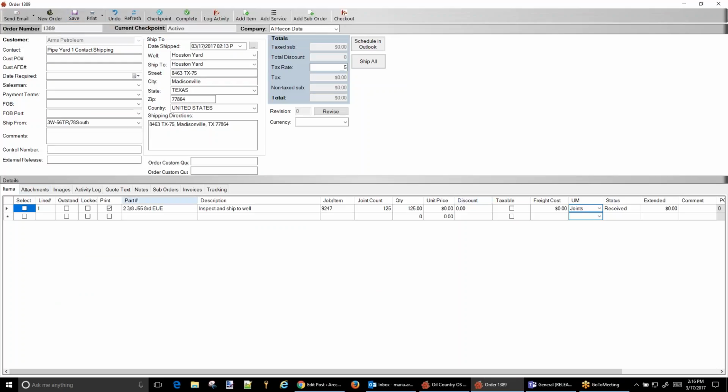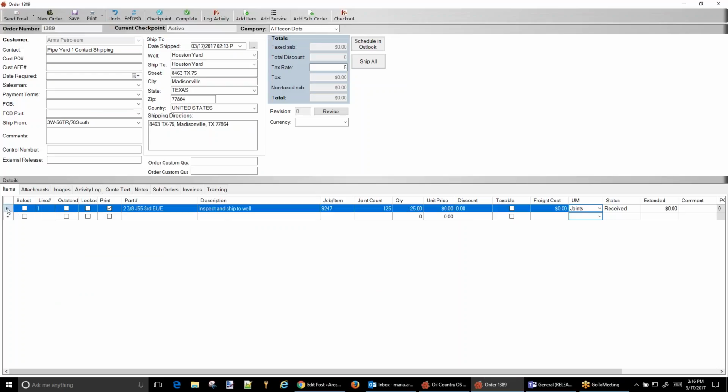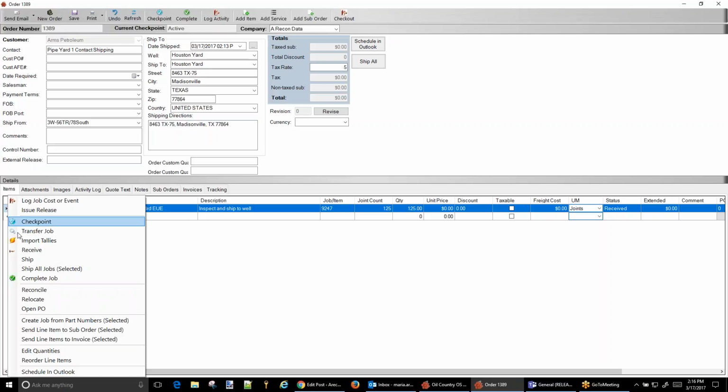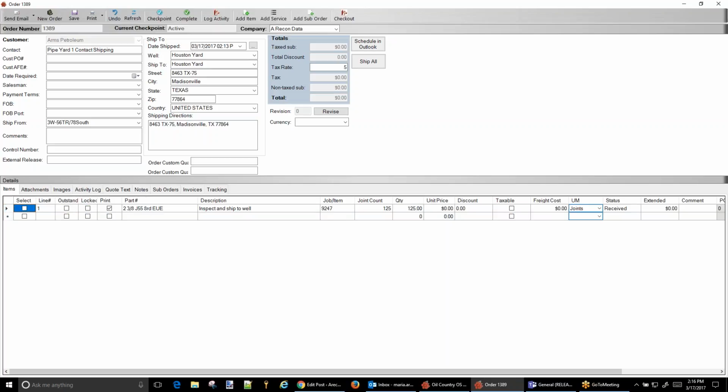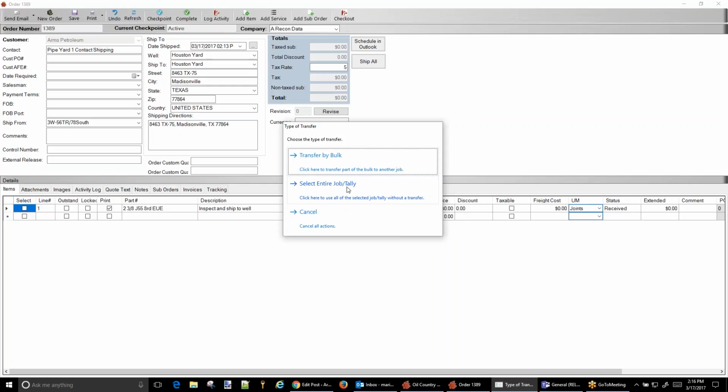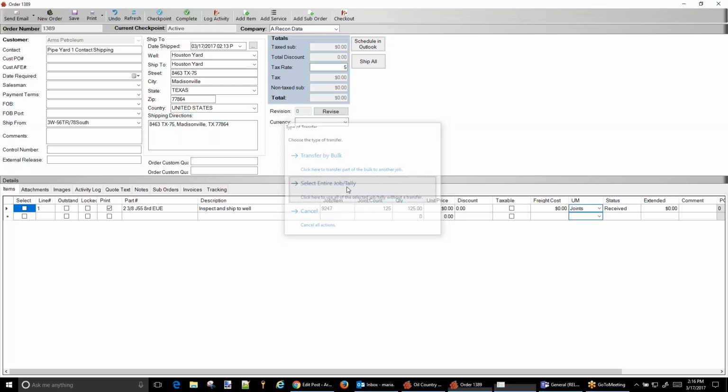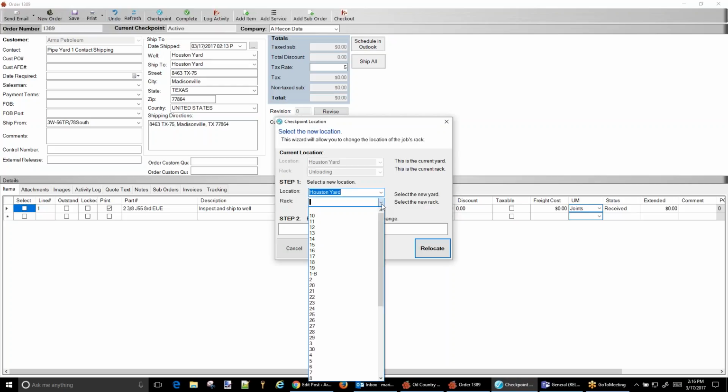We're back on the sales order now. We've attached our images and we have our inventory here. So now let's say that the forklift driver comes back in and tells me what rack he has selected to put this on. I can simply select this line item, right click, and relocate. And now I want to select the entire job unless he split it out, and I can select the rack it's going to go to.